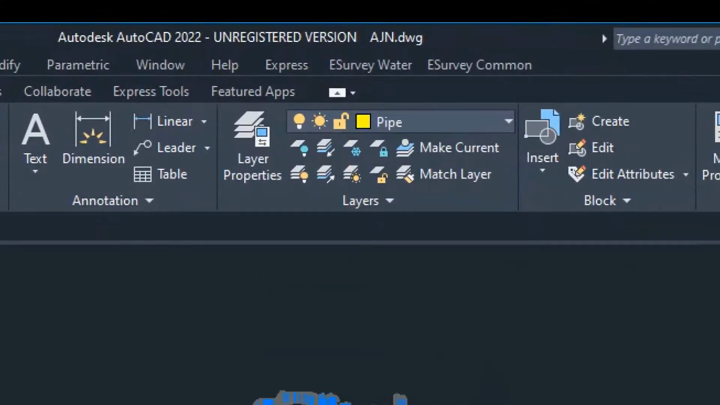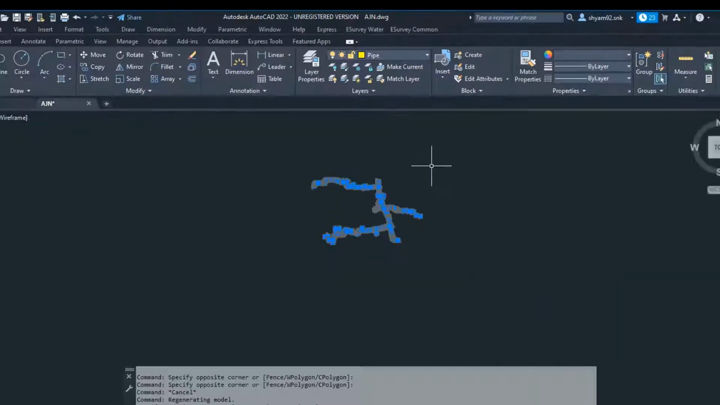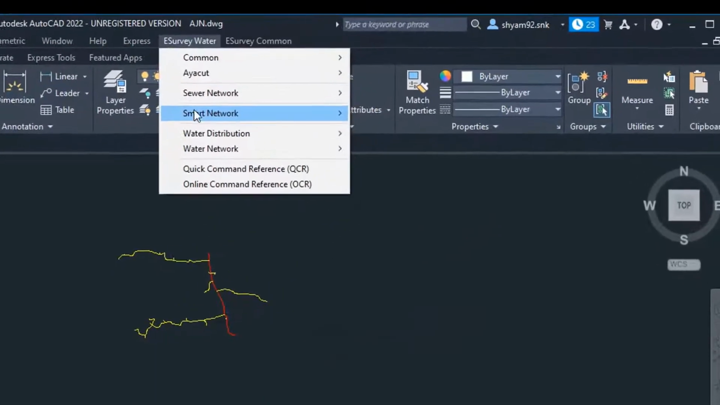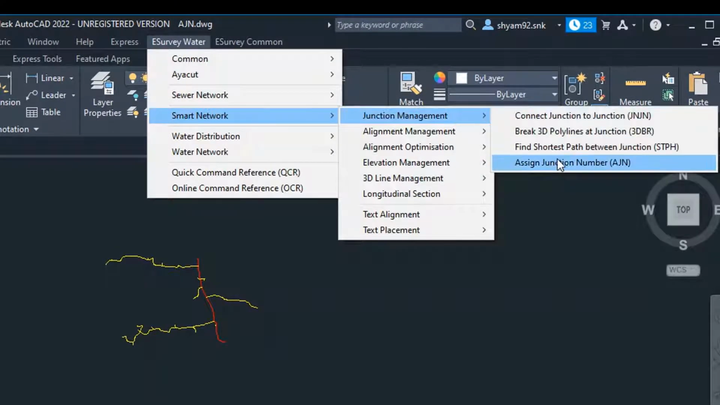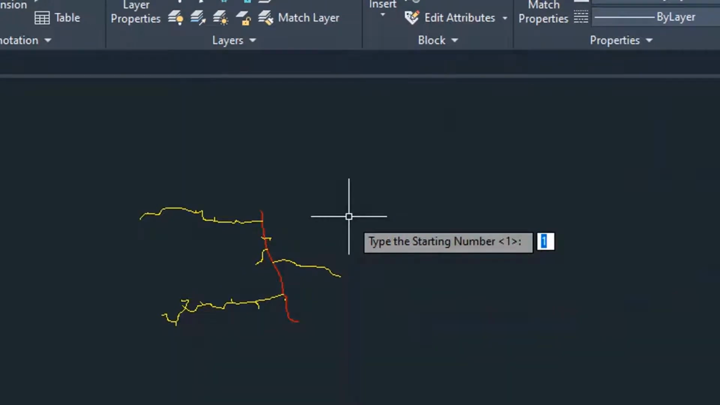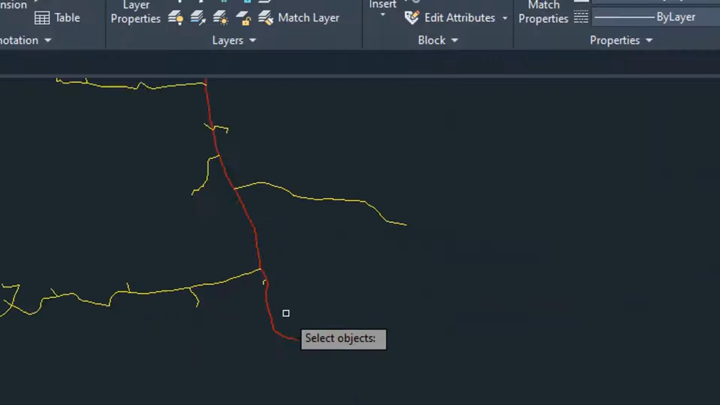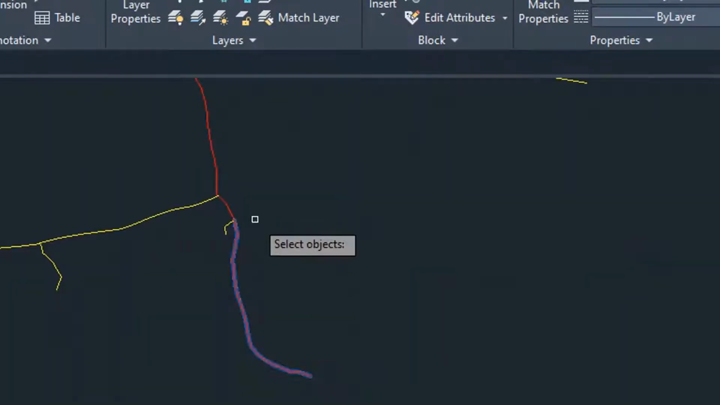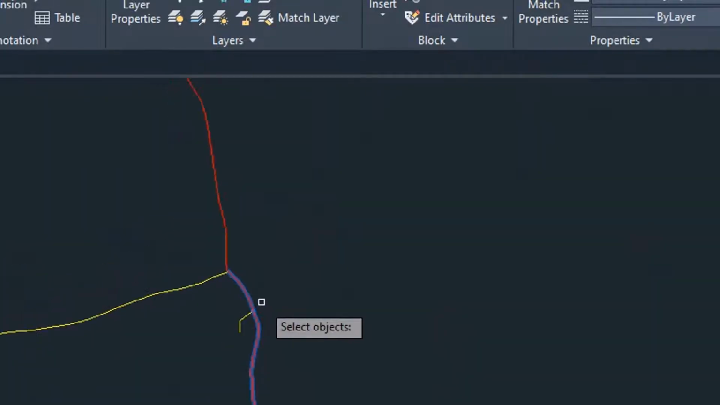Keep all the polylines representing pipe in the pipe layer. Run JNJN command and select polylines representing main line, and then select all other pipelines. Give a prefix for junction name and mention junction start number. The program will do numbering for the first point in the main line.